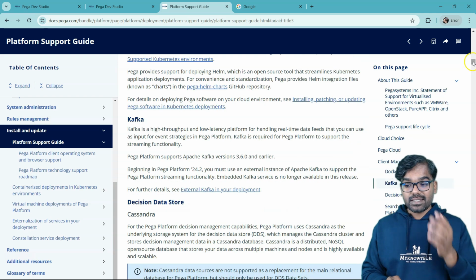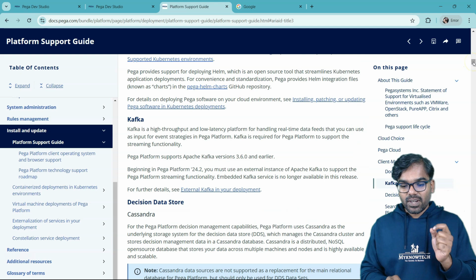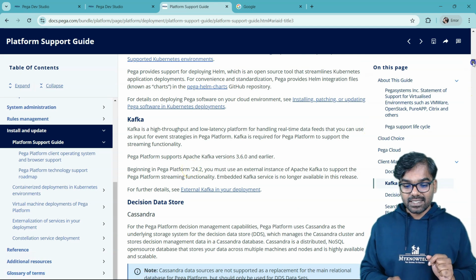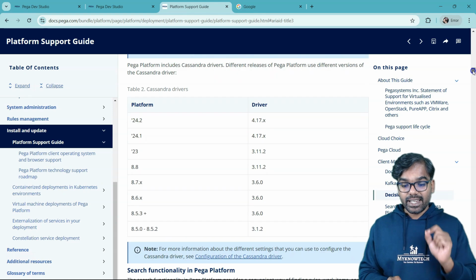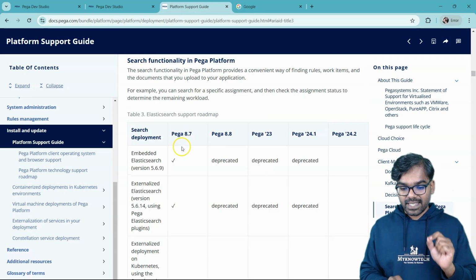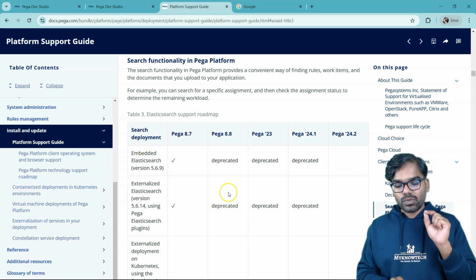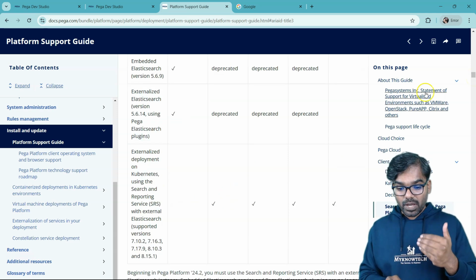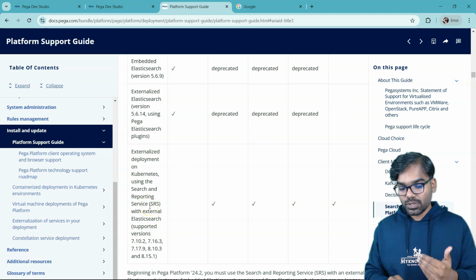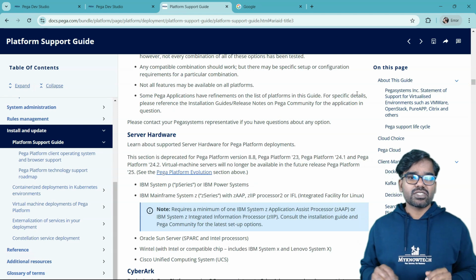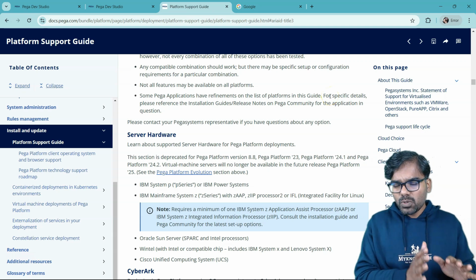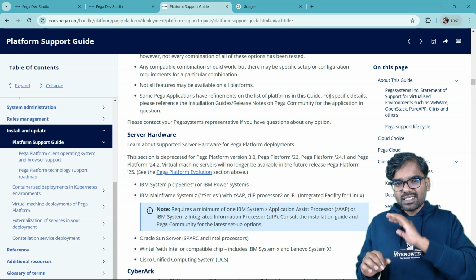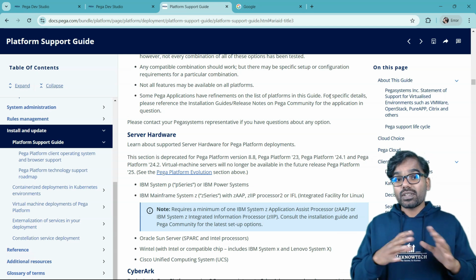You can also find the same if you scroll a bit up. For Kafka, they mentioned that from 24.2, you should always use an external instance. Similarly for Cassandra in this version, and also for Elasticsearch, you see embedded is totally stopped. You can only use externalized Elasticsearch, and that is also based on certain deployments like the SRS service which you can use. Hazelcast is also kind of an externalized service, but it is not completely removed in 24.2. It is still in the deprecated state. Okay, this is all about the platform support guide or the software support.